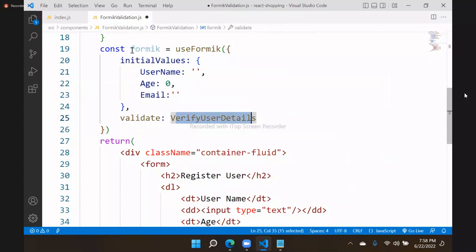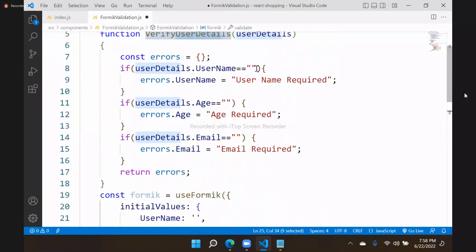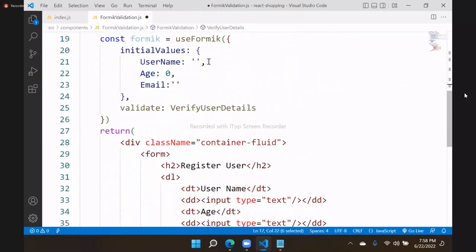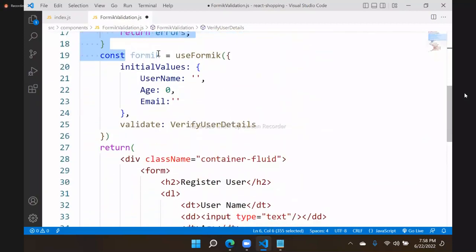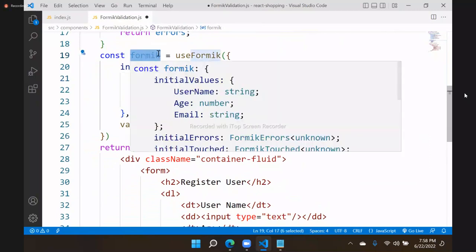So Formik is going to send these values into the verify details function before submitting. What will verify details do? It will verify whether all these values are matching or not. If they are not matching, it will record and store the errors, and return those errors to Formik.